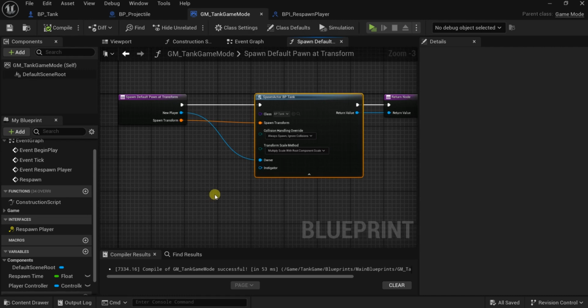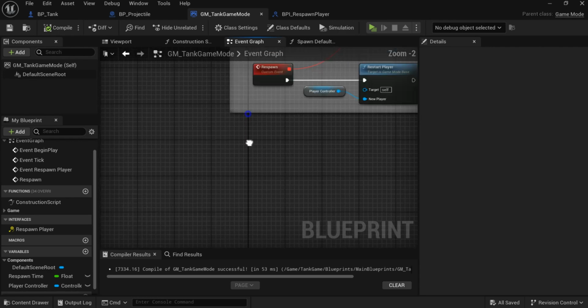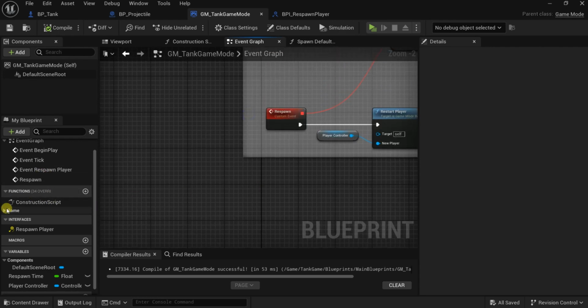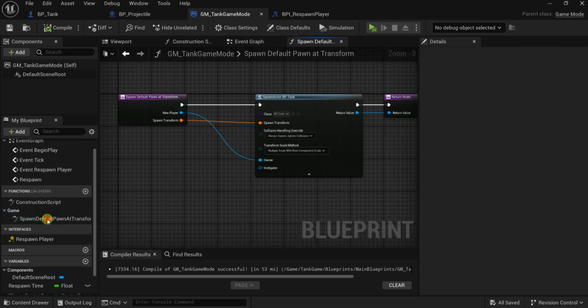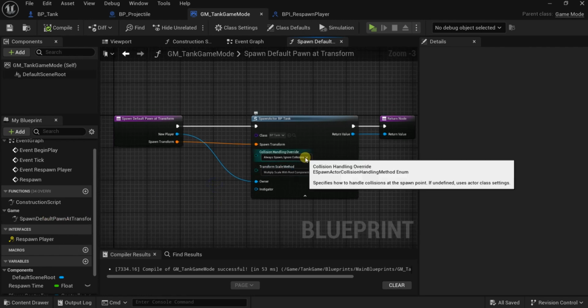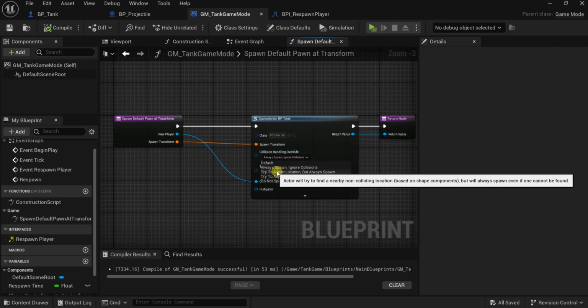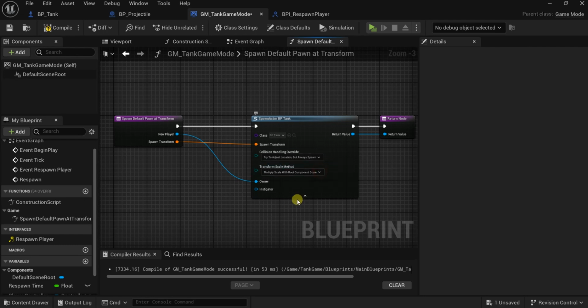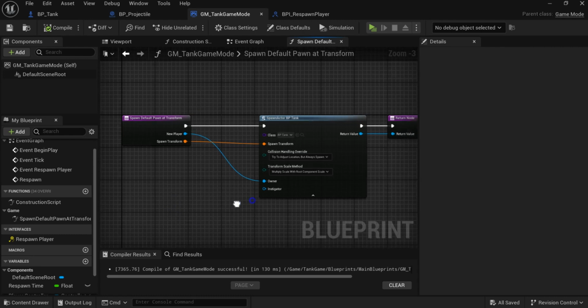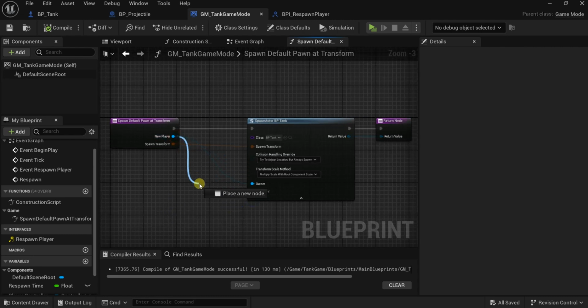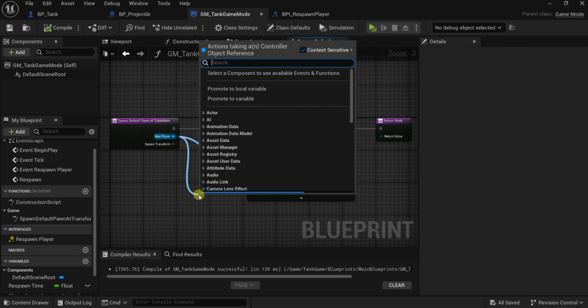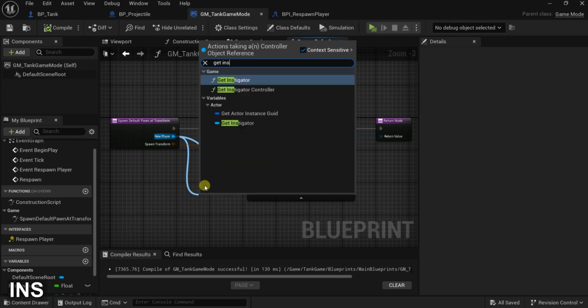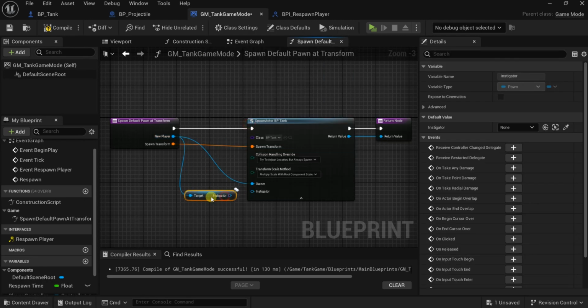Here in the game mode, go to the functions and to the spawn default spawn and transform. Change this one to try to adjust location but always spawn. This will help us avoid getting tanks stacked over each other. And here let's get instigator. Let's see if it is spawn reference, this one.